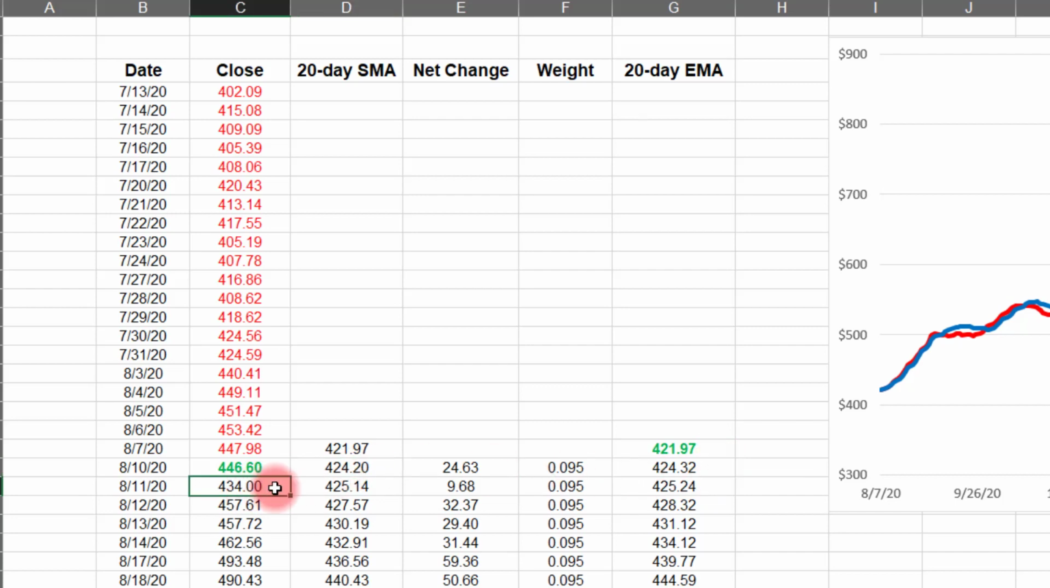For this price, this was the next closing price. The simple moving average would be found from those 20 days. So again, we don't really need that for the EMA calculation. We do need the net change. So I'm going to take the closing price of 434 and subtract off my 20-day EMA. And that's going to give me 9.68. And it's to this number, this difference, that I'm going to apply this 0.095 multiplier. Whatever that number comes up to be, I'm going to add it to the previous EMA, 424.32, and that gives me 425.24. And so this process just continues.